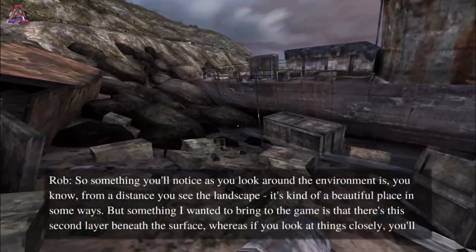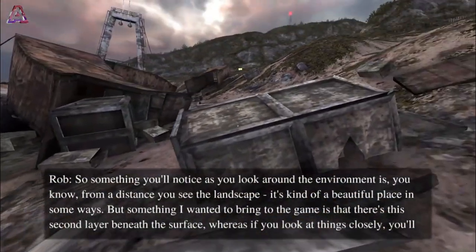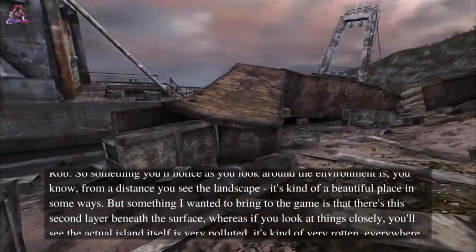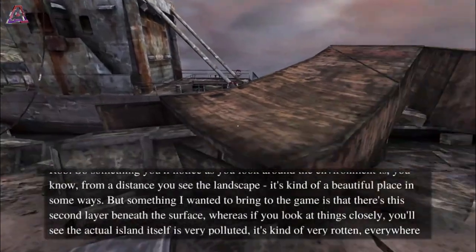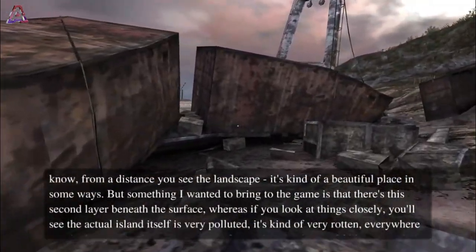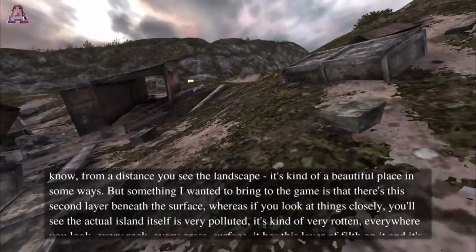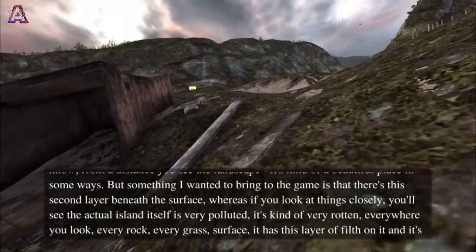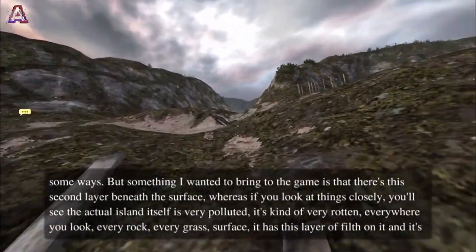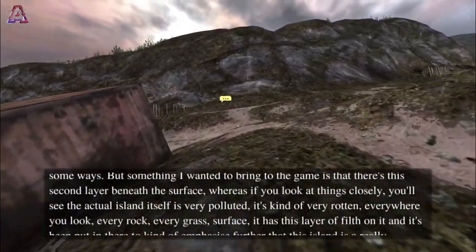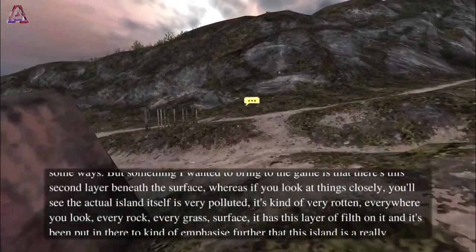So something you'll notice as you look around the environment is, from a distance you see the landscape. It's kind of a beautiful place in some ways, but something I wanted to bring to the game was that there's this second layer beneath the surface, whereas if you look at things closely, you see that the actual island itself is very polluted. It's kind of very rotten.